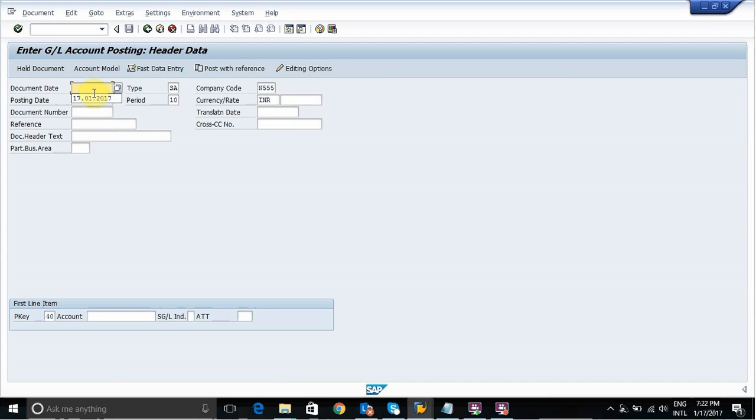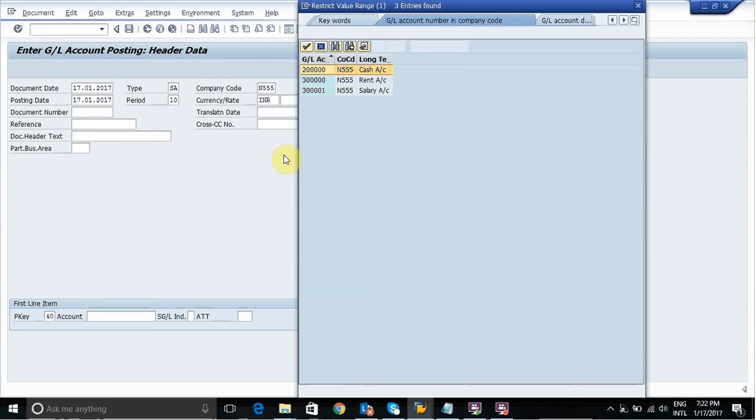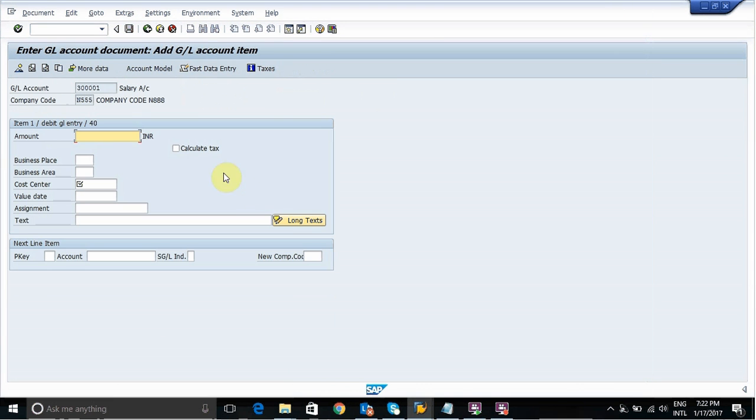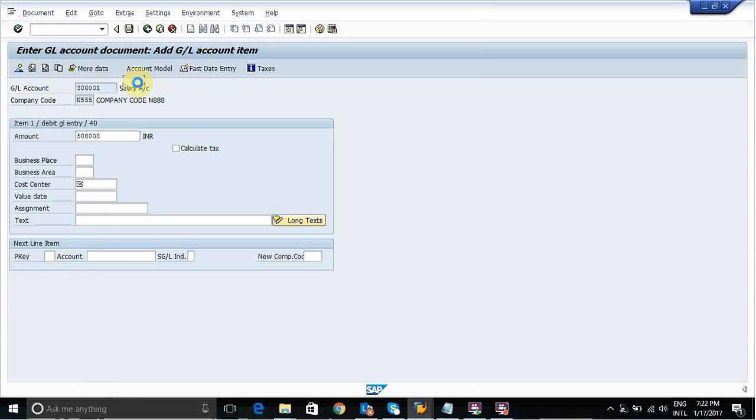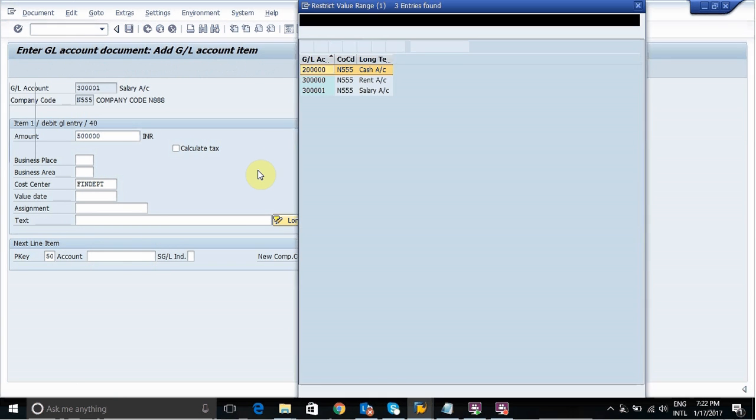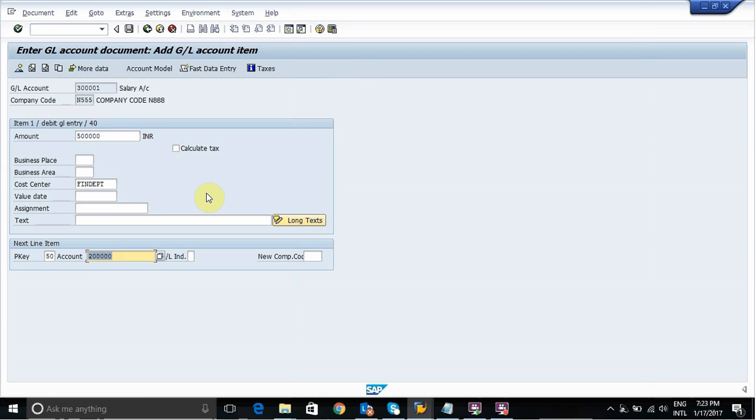So give date here. Okay, and select salary. Enter. So amount I will be giving here 5 lakhs. Okay, and cost center is finance department, right? So give here finance department. Okay, 50 cash account. Press enter.